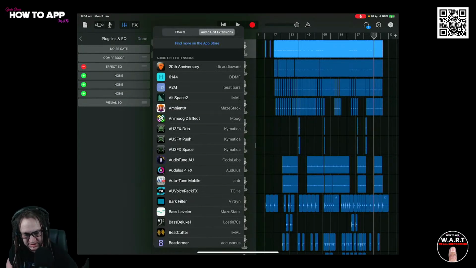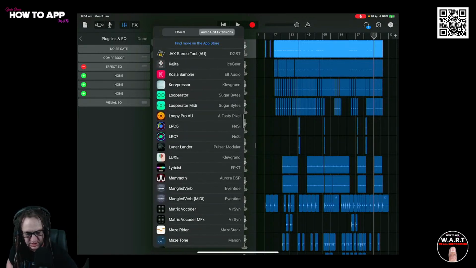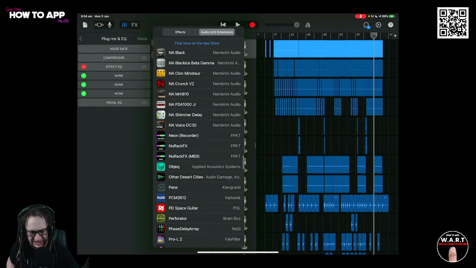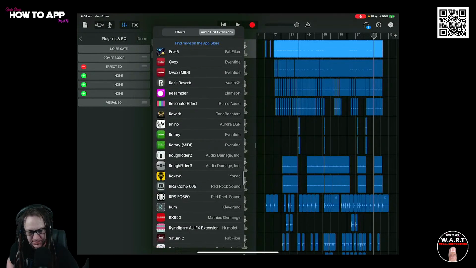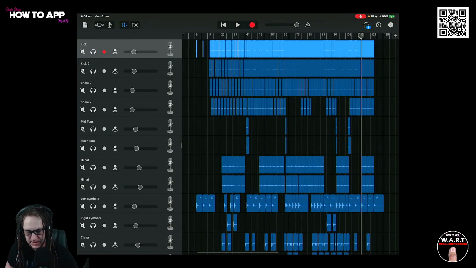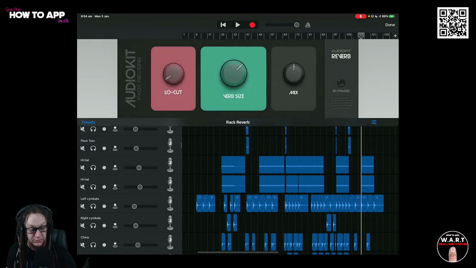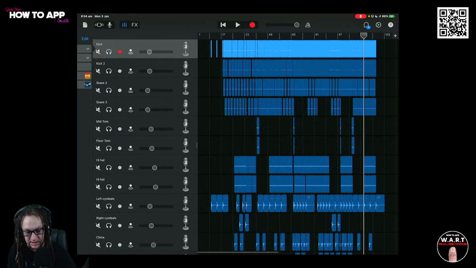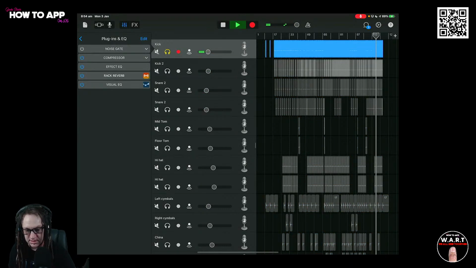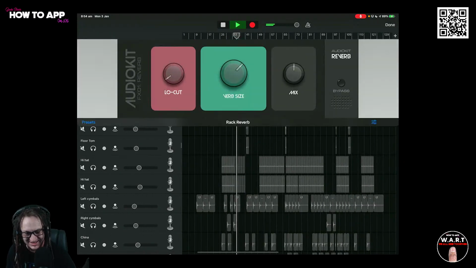So where is it? It's under R, I think. Rack. So, yeah, in GarageBand, you'll find it under R for rack reverb, I do believe. There it is, rack reverb. It opens up really neatly. It fits in GarageBand really well, so that's cool. You don't need to open it full screen or anything like that. So let's single that out. Listen to that.